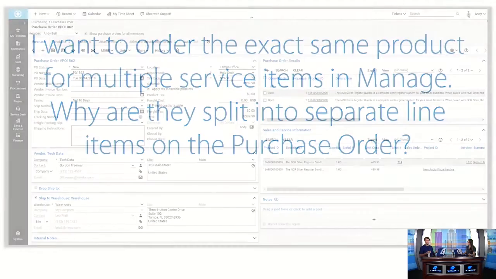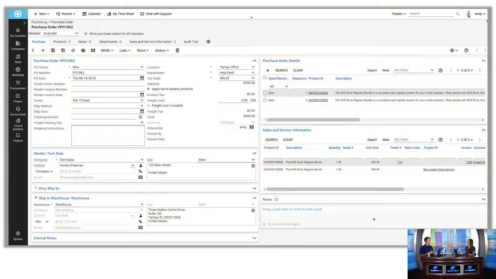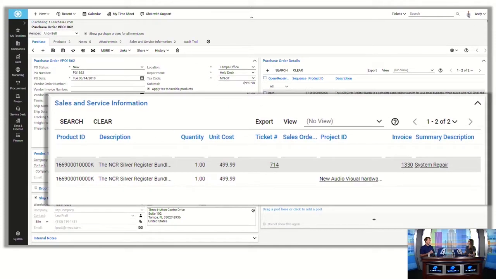So really what they're asking is, I'm selling the same product on two different tickets or two different projects or a sales order and a project. Why, when I go to purchase them on the same purchase order, are they showing up in two different line items, which is exactly what we're seeing on this purchase order right here. So if we zoom in here, we'll see that I have two of that product ID, that long string of numbers and a K, and they're actually coming from, one from a service ticket and another from a project.